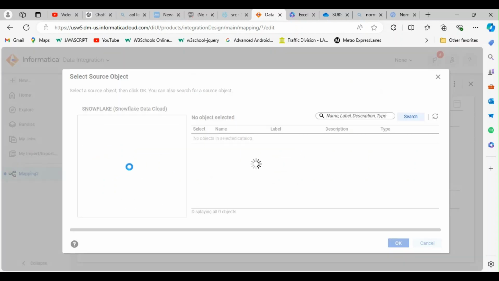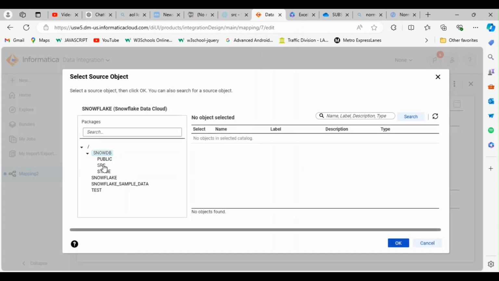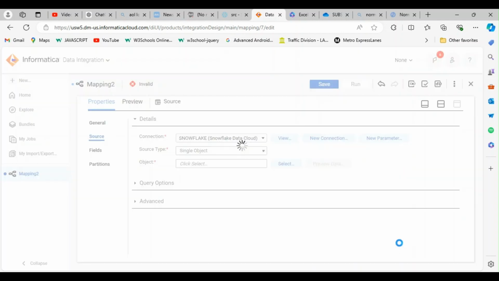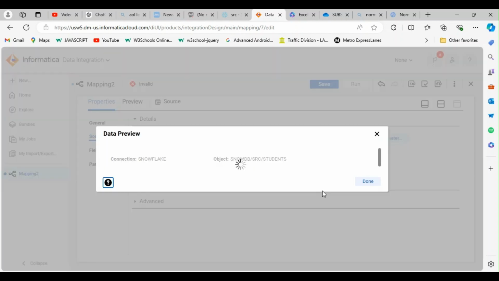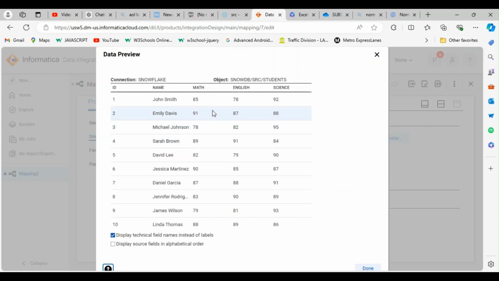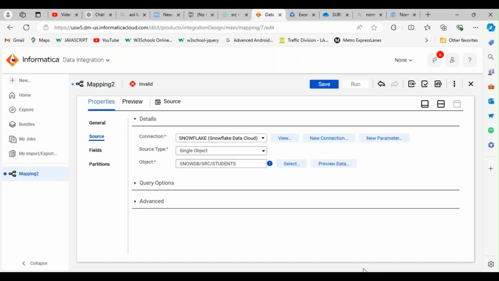SnowDB is in the source schema. I want the students. Let's preview the data. Okay, data looks good.